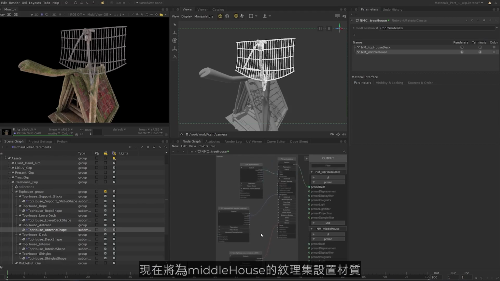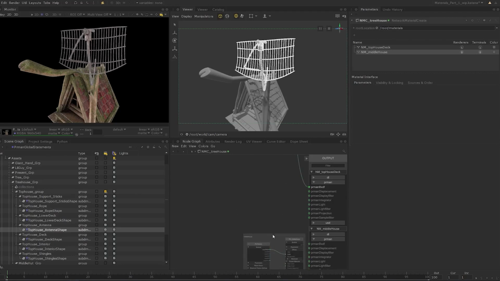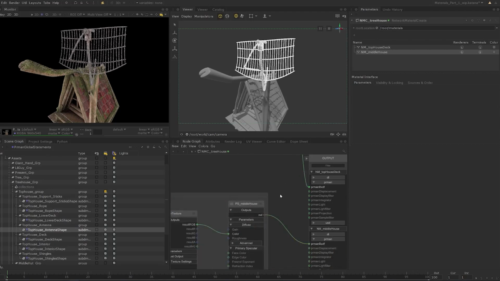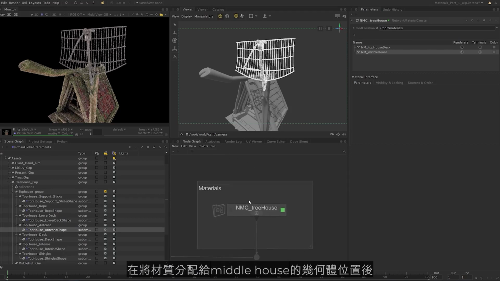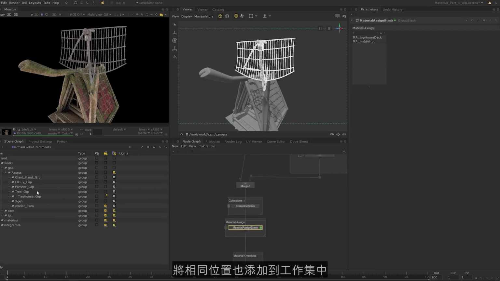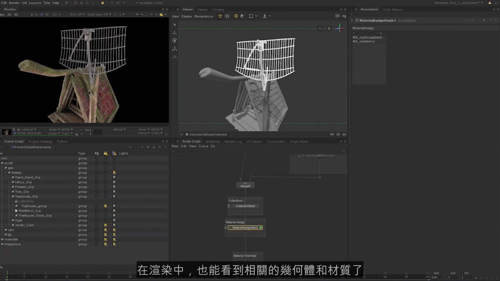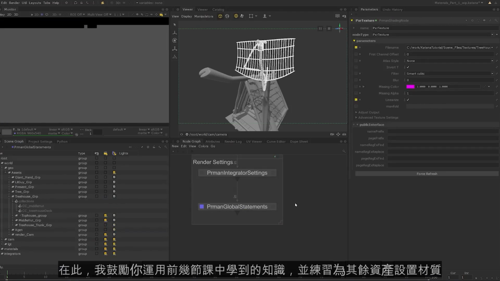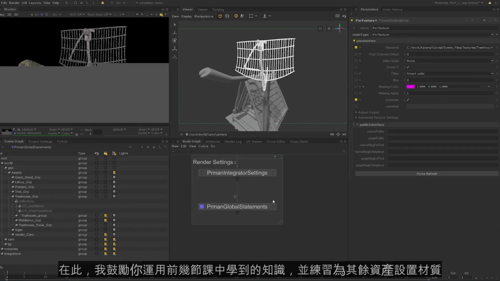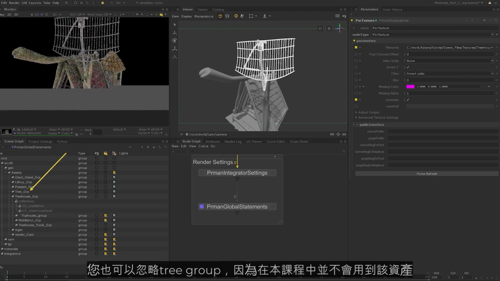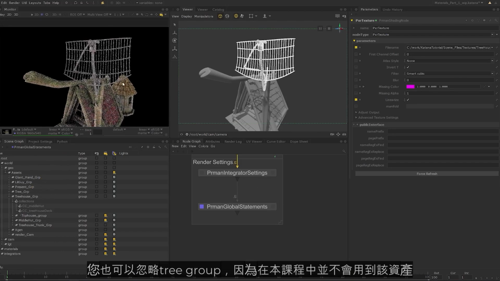I'll now work on setting up the material for the middle house texture set. As this process is pretty much the same as before, I'll just fast forward through this. After assigning the material to the middle house geometry locations, I've added the same locations to my working set, and we can see the relevant geometry with the material in the render. I'll encourage you to practice setting up the rest of the materials for the remaining assets using what we learned over the last few lessons. You can ignore the tree group, as we will not be using that asset in this course.